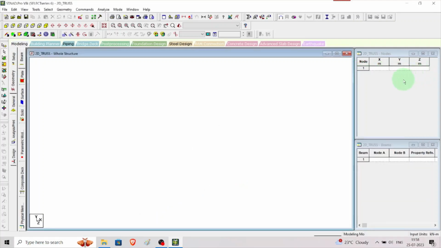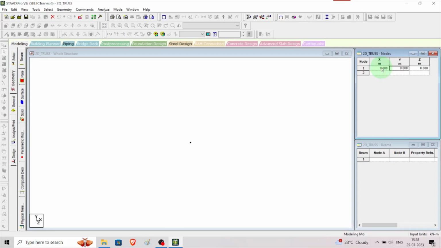Now we need to create a 2D truss, having a coordinate system. So first one is 0, 0, 0. This is the first node. Then the second node is having a length 1 meter and 0, 0. Then the third node is at 2 meter from the starting node.